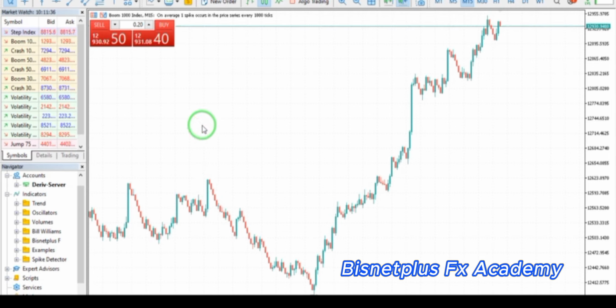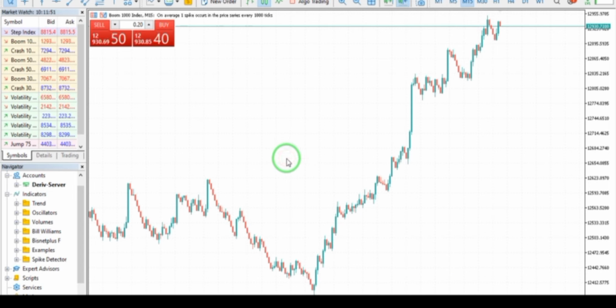What I'll be doing in this video is showing you exactly how you can install and use this customized indicator. So the first thing you do, let's assume this is your chart. Don't bother about the color on your chart. It depends on the color you want to use, probably the MT5 customization. So it depends on that.